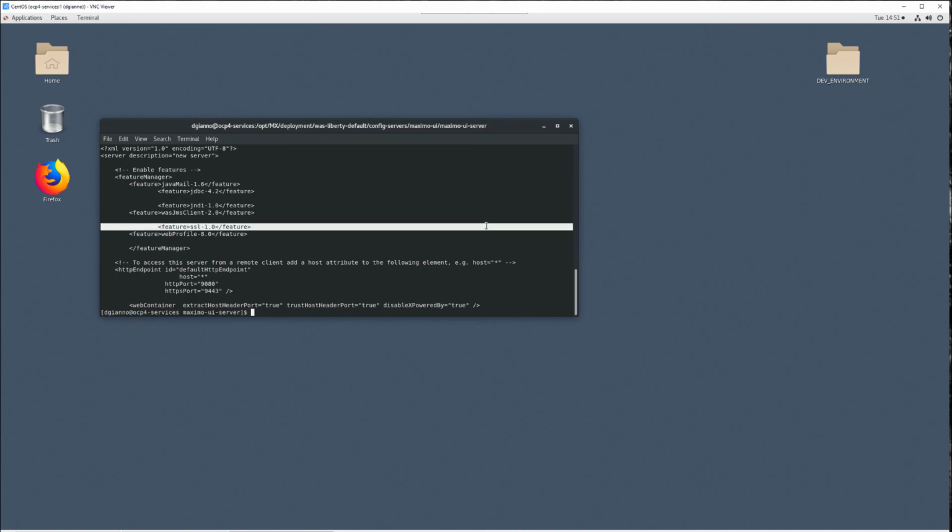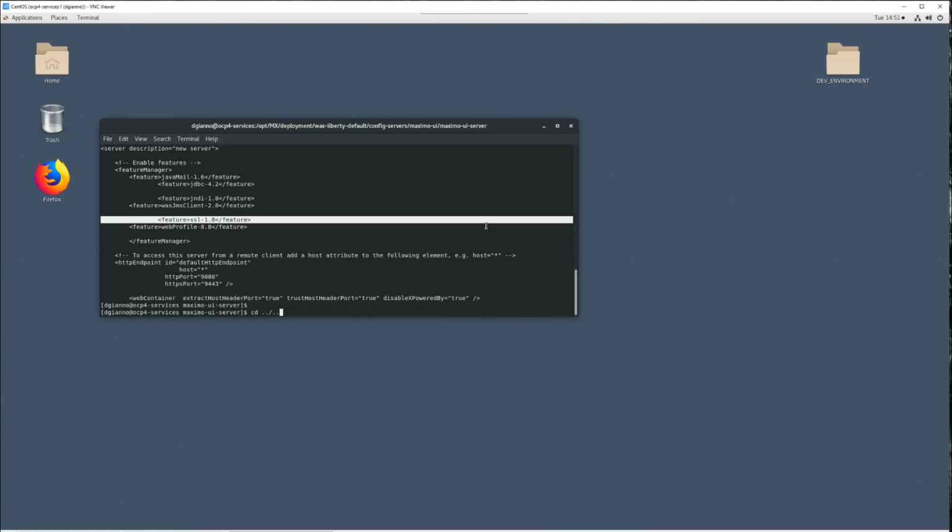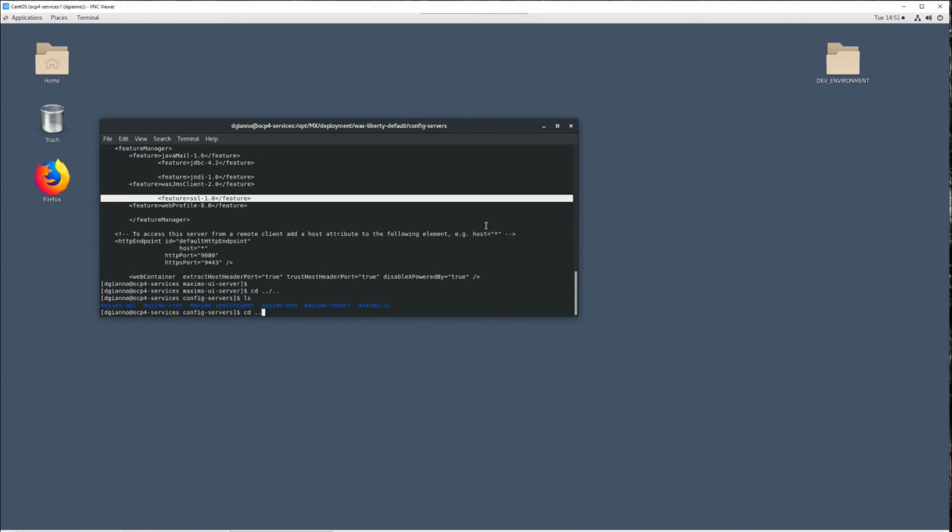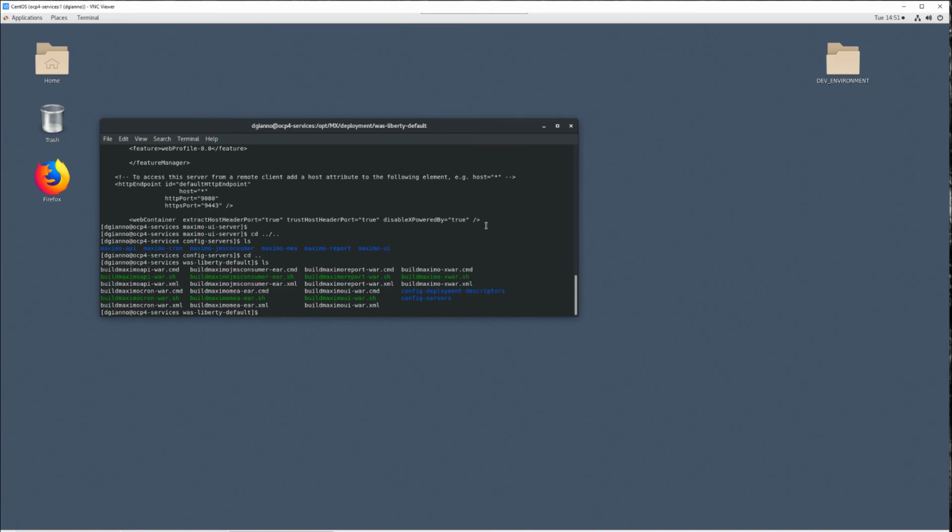With that done, let's go up a couple of directories. What we're going to do now is run the scripts that build both the Maximo UI and Maximo cron task environment. So I'll start with the Maximo UI. Within the Maximo UI environment, there's two scripts that we need to run, and you should be familiar with this from the regular Maximo side. We have the build Maximo UI war, and we have the build Maximo-X war. So we'll just run this one first.